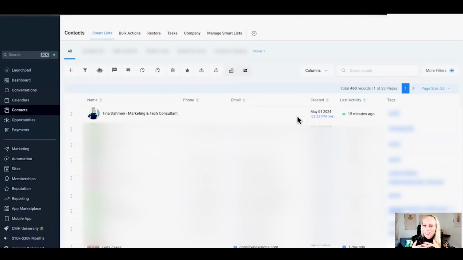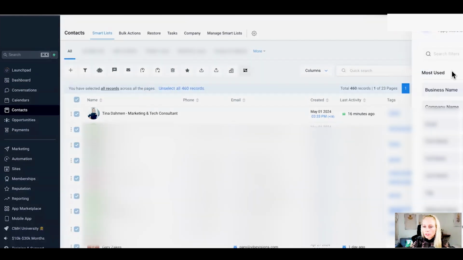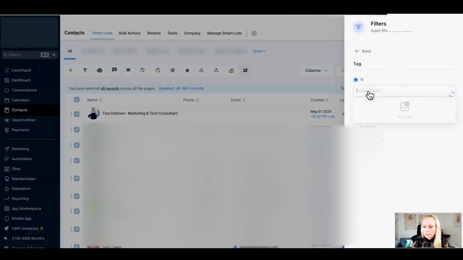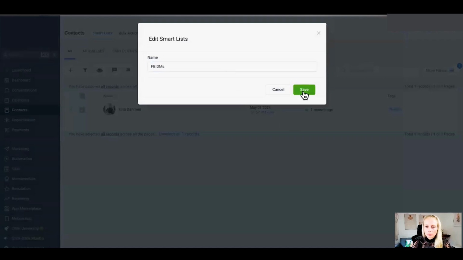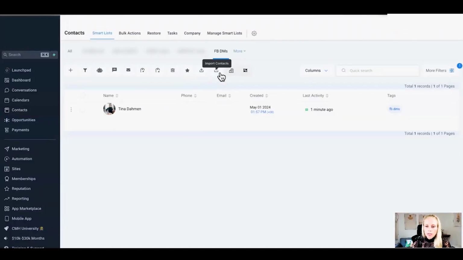Real quick before I show you the last workflows which have been connected to ChatGPT, so you can really send individual messages. Just want to show you how to create a smart list for your Instagram messages and your Facebook messages. So select all contacts, click on more filters, select by tag. Tag is type Facebook, Facebook DMs, select that one, save bottom right, save a smart list, name it Facebook DMs, hit save. And here we go. Here's my smart list with the one contact which contacted me via Facebook DMs.